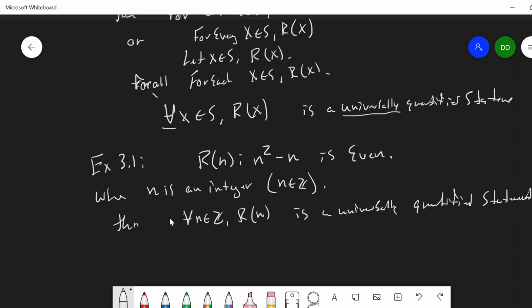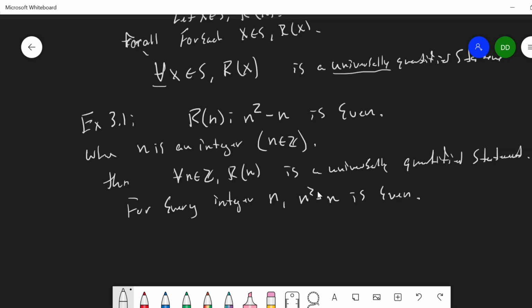So what am I saying by this? I'm saying for every, or for each, or for all, for every integer n, n squared minus n is even. Now this could be either true or false, right? Now this is a statement. If it's the case that n squared minus n is even, no matter what integer n I give you, then this would be true. If there's some n for which this is false, then the universally quantified statement is false.